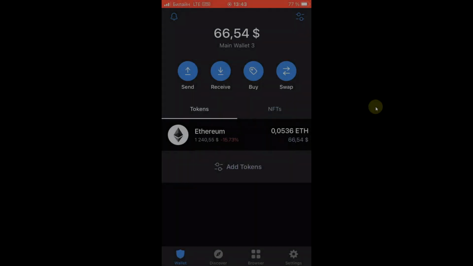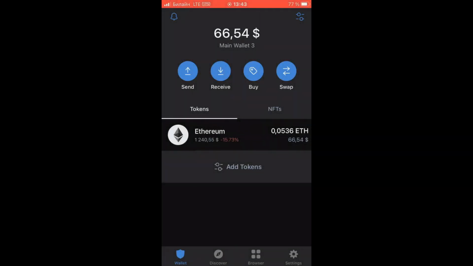Hi everyone, in today's video I'm going to show you a step-by-step tutorial on how to buy Terareum on your Trust wallet. For the purpose of this video, I want to mention that I use only my phone, so you don't need to connect your wallet to a PC, laptop or anything. You can use only your phone. You need to have Trust wallet installed already.